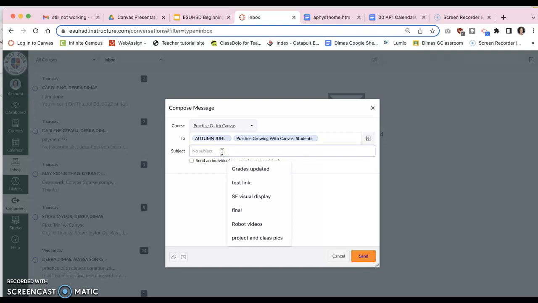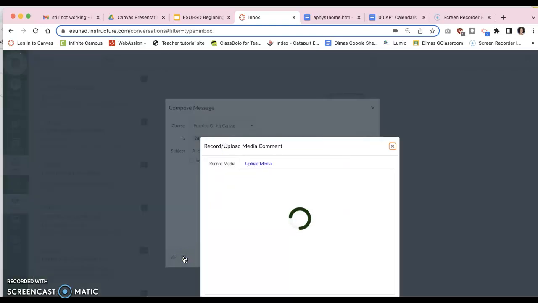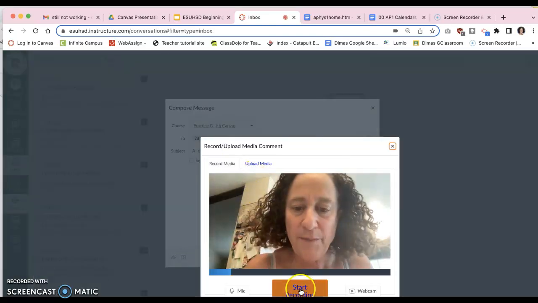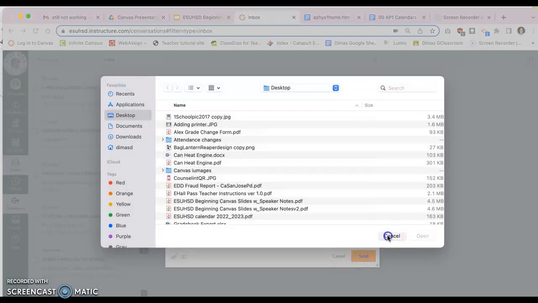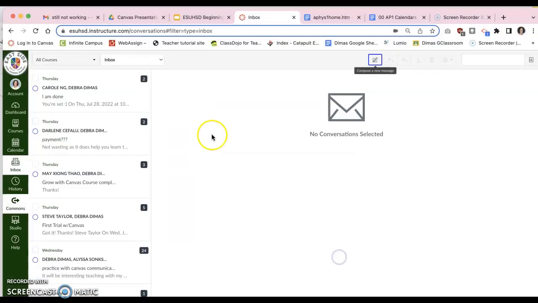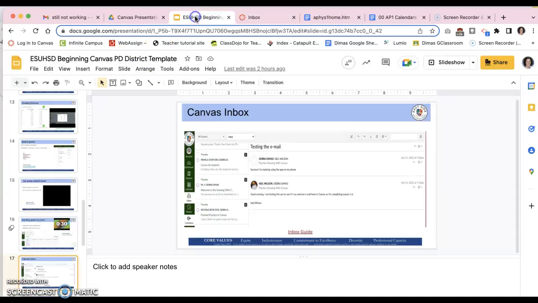and I can just say that this is a test message. And you have options of putting in video, so you can record media here and it'll automatically put it in, or just type something or do an attachment like normal, and then you can save it or send it. And you can also toggle between all the different types of things up here.